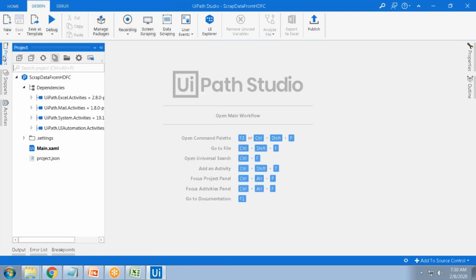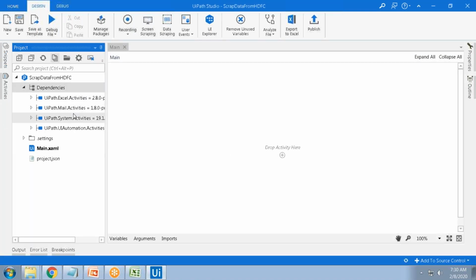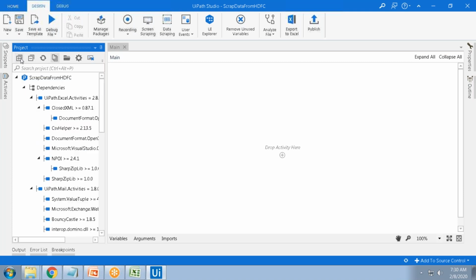Now go to the project panel and double click on Main, or click on open. The project panel basically has the project information. It shows all the dependencies. By default the dependencies come, and if you install anything, the dependencies will appear here. Then the settings, and main.xaml. Whatever code you are creating is stored in the main.xaml file. And there is one project.json here. You can also expand all and collapse all.